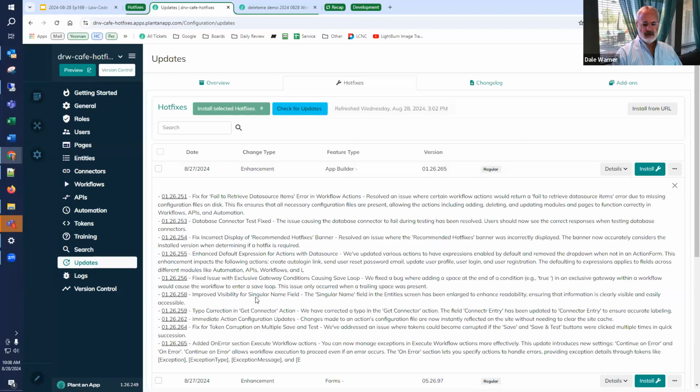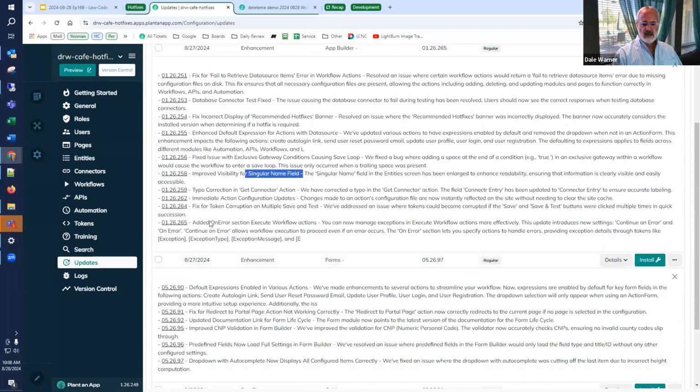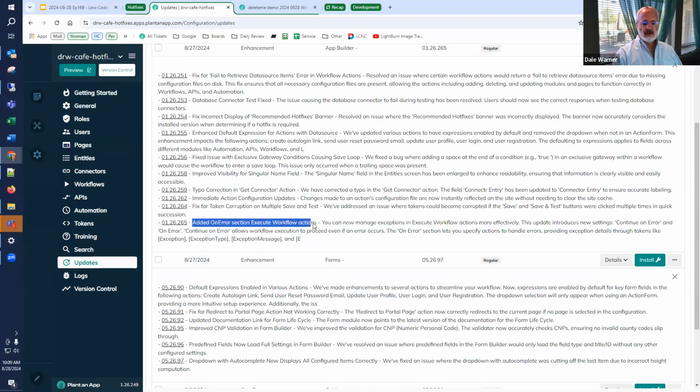This is a nice cosmetic one: being able to see more of the name when you're looking at the entity screen. Before it was cutting off, and now it's going to show more of it. And just a note on that one, it has a tooltip to show the entire name if you hover. Thank you, Patrick.